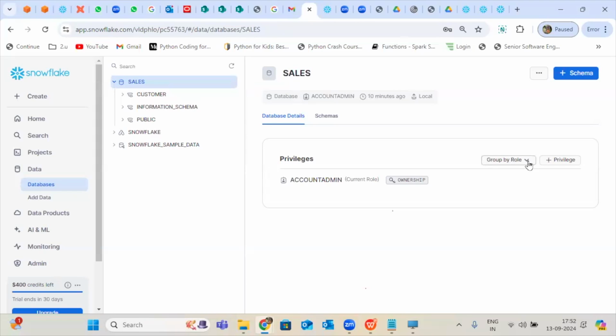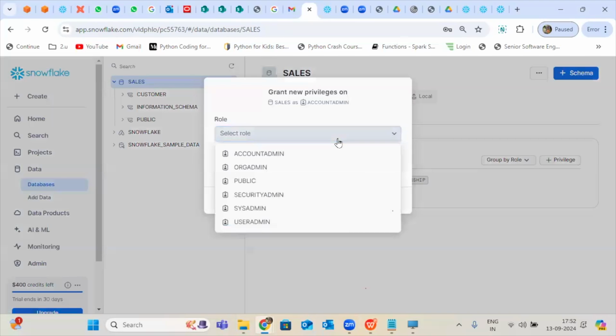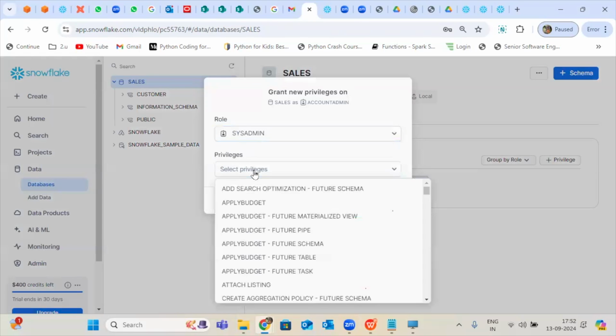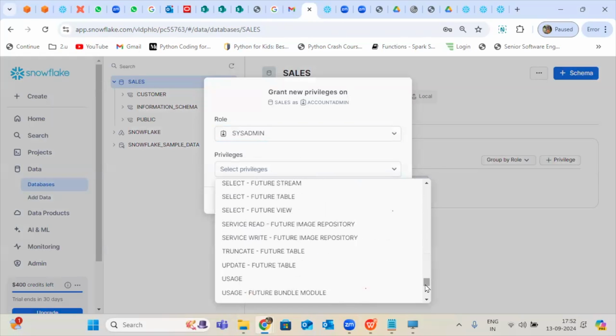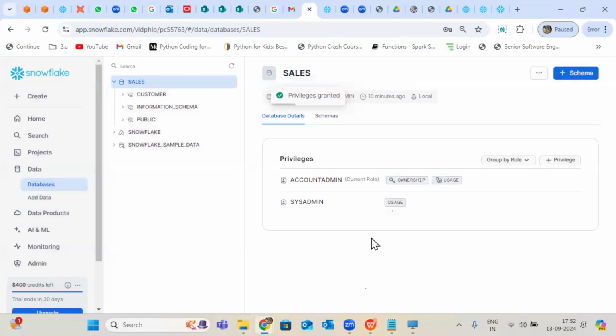That's the reason. You have to go here to privileges and add the sysadmin, one minute. And for this sysadmin, usage, generally what you will do is usage. For a database, always go with the usage only, we won't give any other option.